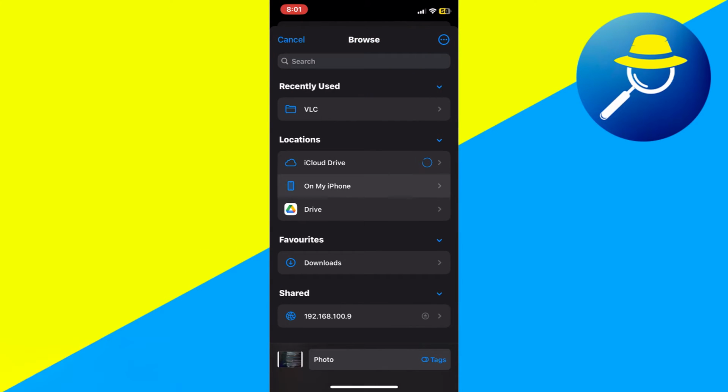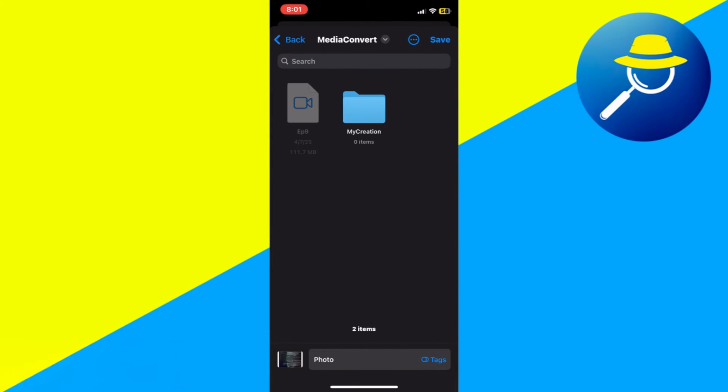Choose a location in your iCloud Drive or on My iPhone to save the PDF file. You can rename it if needed, then tap Save.